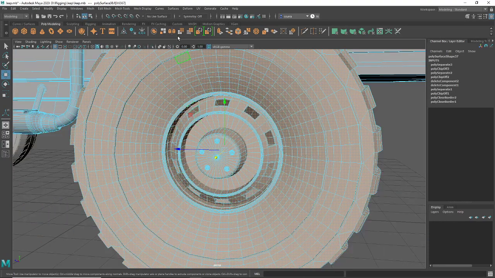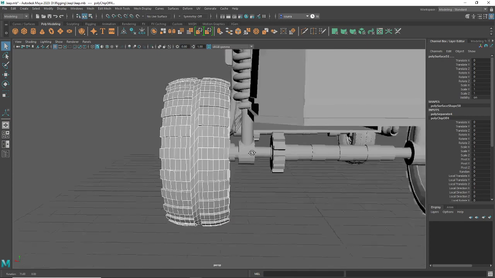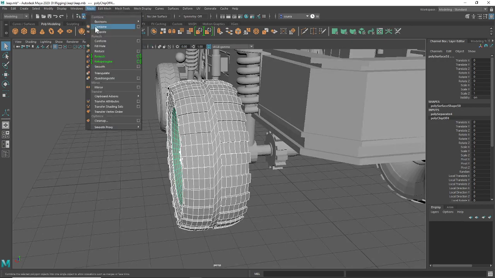Got them. So we're going to extract, right click, go to object mode, hold control click. Now we have the whole wheel, mesh, and combine.